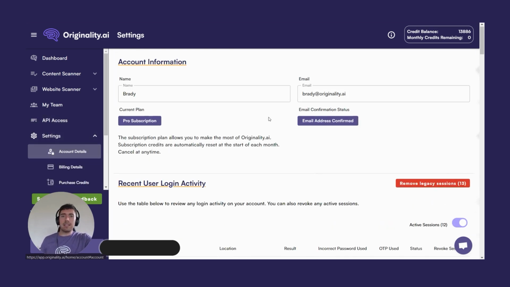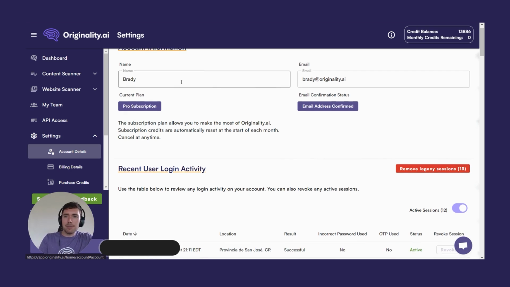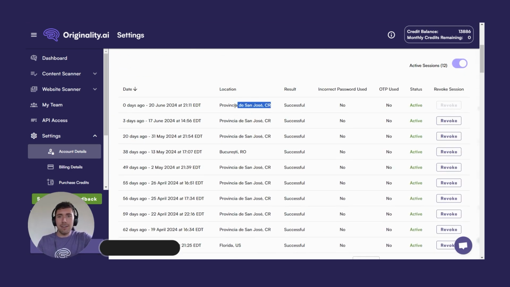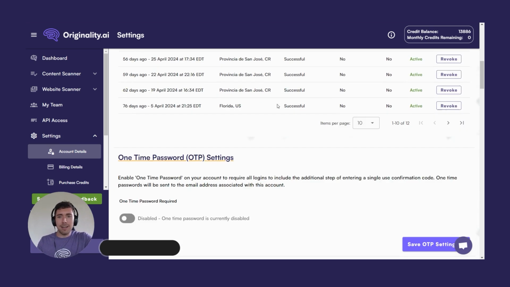And then here in settings, we have pretty much everything you can possibly imagine and more. It's really a magical place. I never spend time here. But here you have your account information with name, email address, recent user login activity. If anyone comes to stalk me in Costa Rica, I will run and hide.